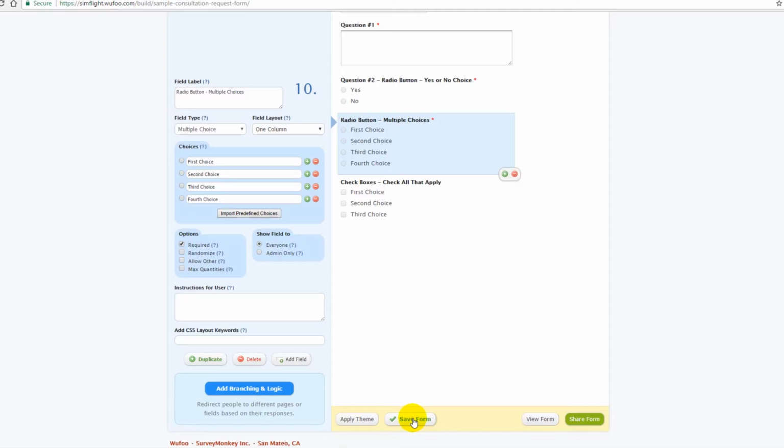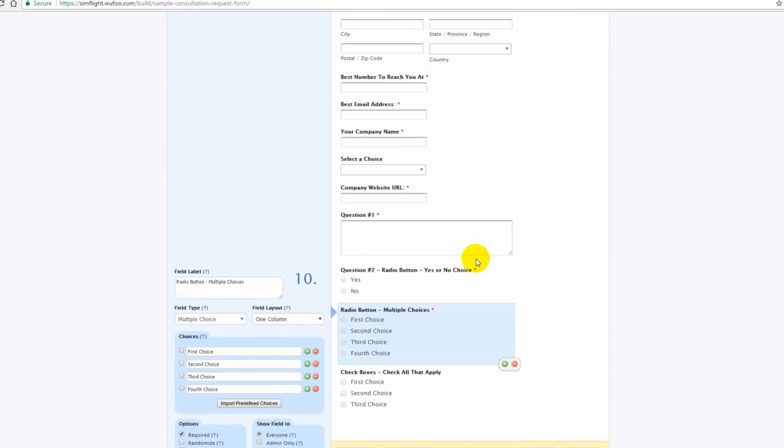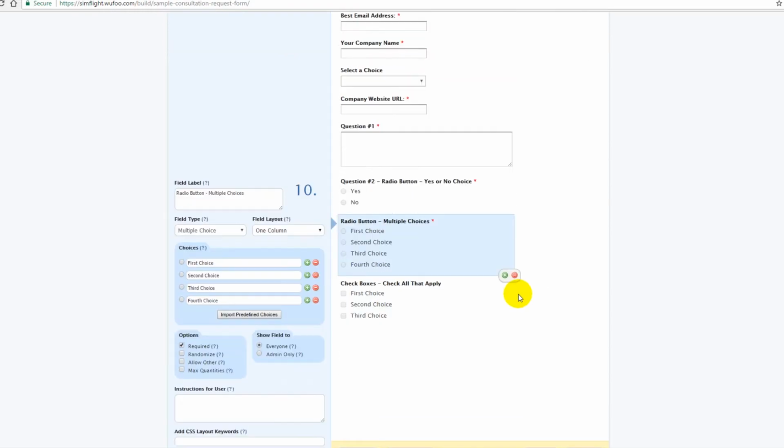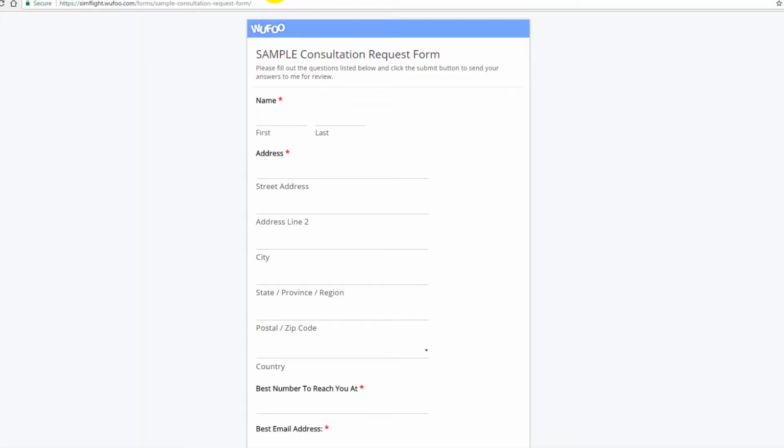Right next to the Save Form button, there's an Apply the Theme. So I'll show you what that is. If I want to look at the form real quick to see what this is going to look like on a website, I just click the View Form. It'll open in a new tab, and you can see the form listed right here. Now, I've applied styling to this one already, and that's what the Theme button is for.